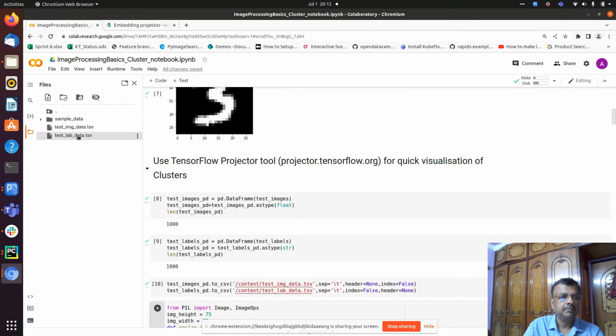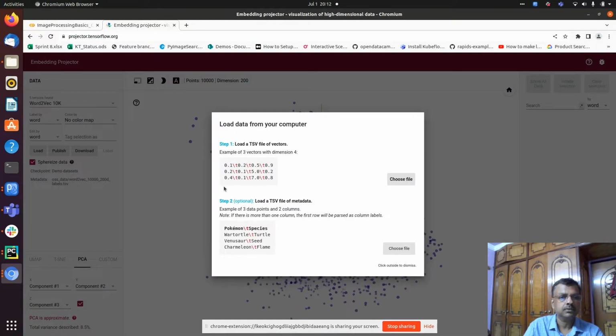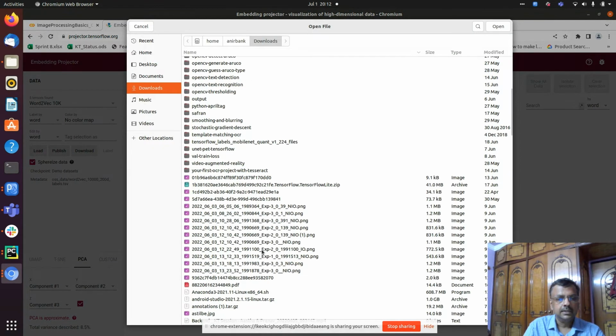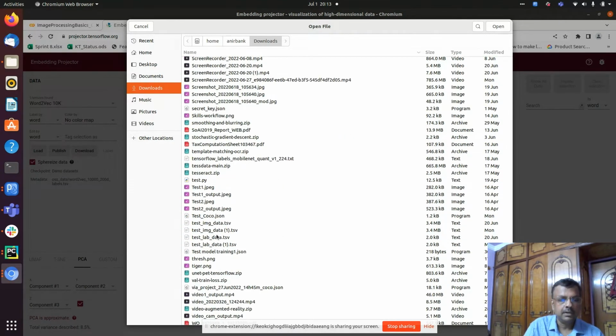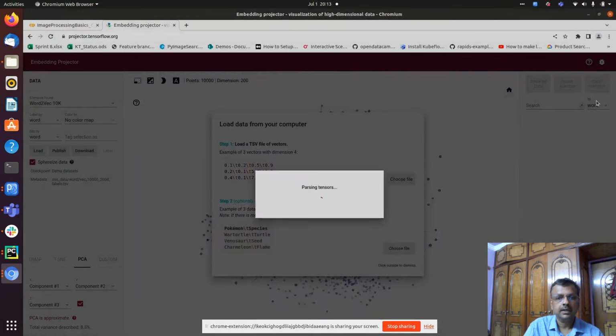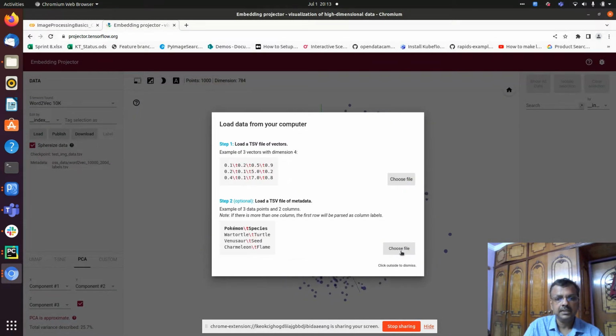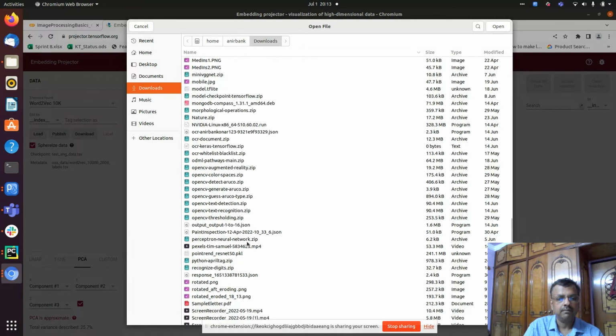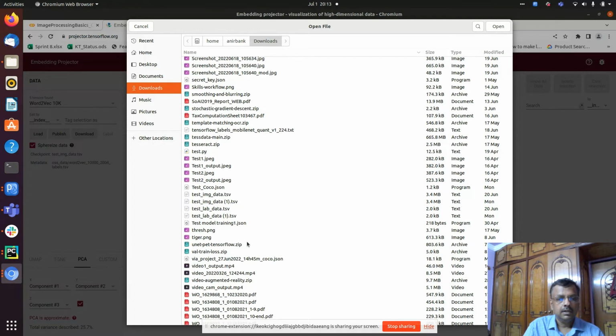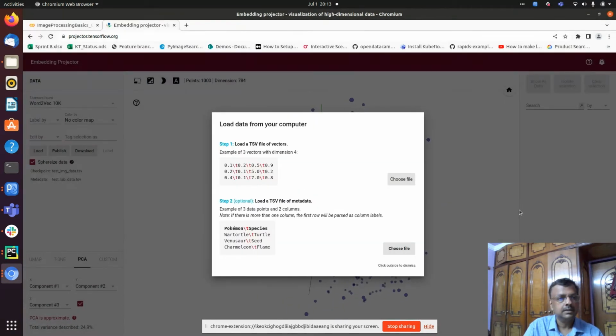I named it test image data.tsv, test label data.tsv. So let me choose that. Test image data.tsv is my data for the images, and test label data.tsv is my data file for labels. So I upload this, and that's it.